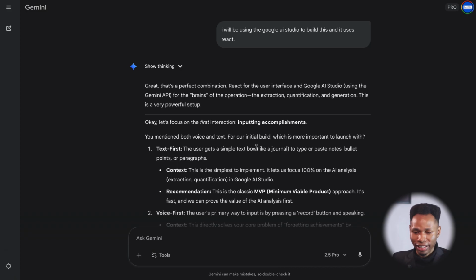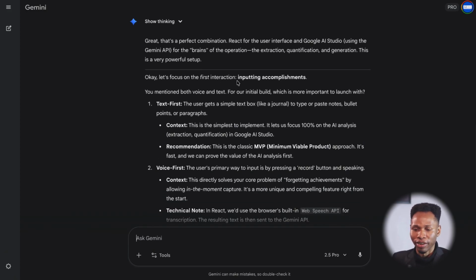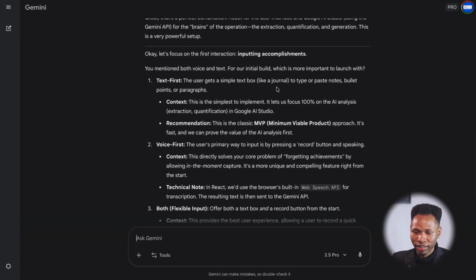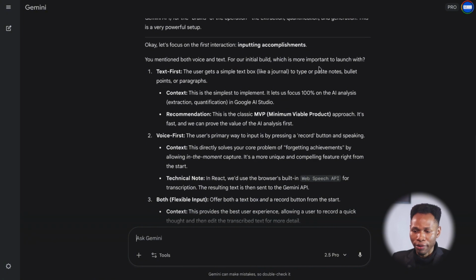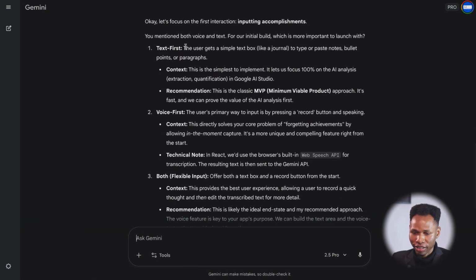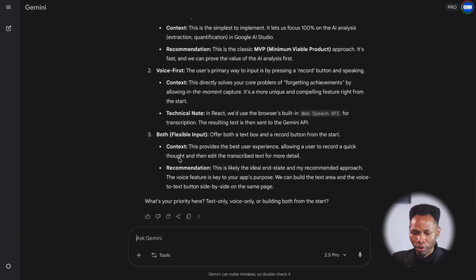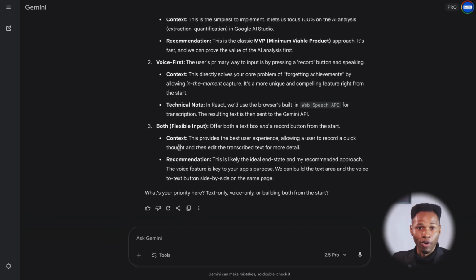All right, so now we have our next question. Let's focus on the first interaction, that's inputting accomplishments. For our initial build, which is more important to launch with? Is it text first? Is it voice first, or both? I think I want both from the start. That means you should be able to say your accomplishments with your words or just type it. So I'll go ahead and type 1 and 2. Or that's 3. 3 actually is the both of them. So let me just type 3.